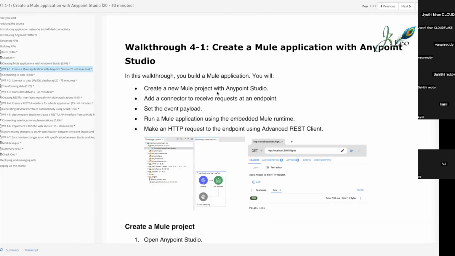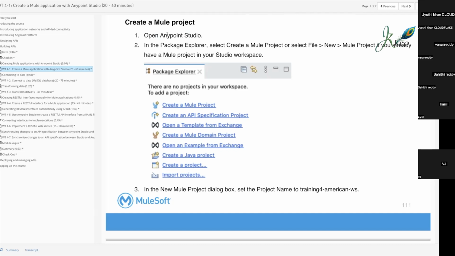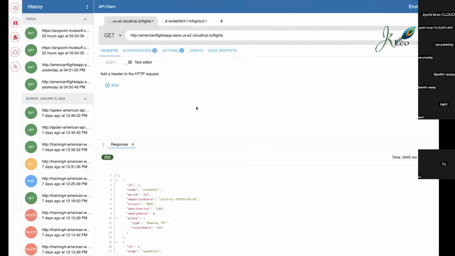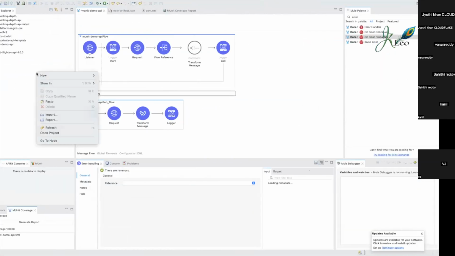Saiti Kanil, did you get your Anypoint Studio up and running or not? So the first step in the walkthrough: open the Anypoint Studio, and in the package explorer, create a new Mule project. Go ahead and click create new Mule project. The name of the project will be training for American web service, WS. I'll provide the name of the application in the chat here. So create a new Mule project based on this name. I'll be creating it with you.